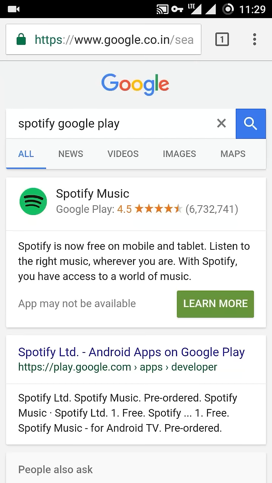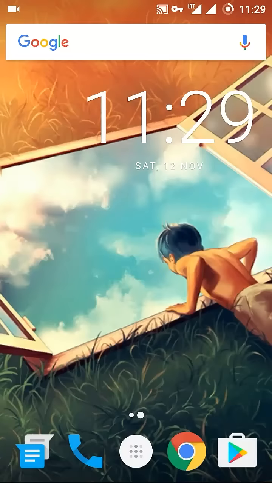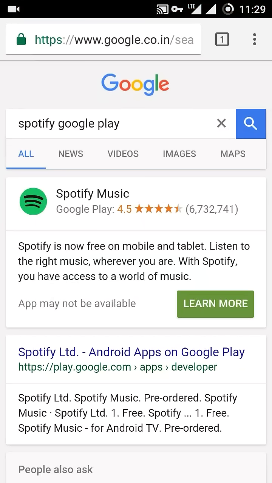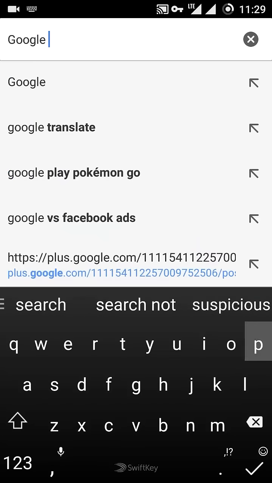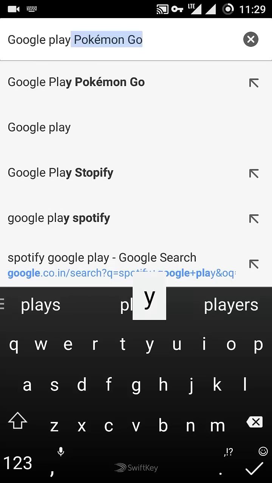Now again, you need to open your Google Play Store. You need to have multiple users account and click on any other user account. Now again, in a new tab, type Google Play Spotify.